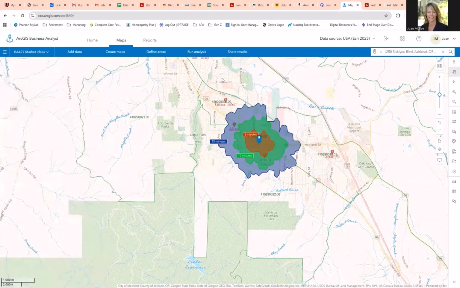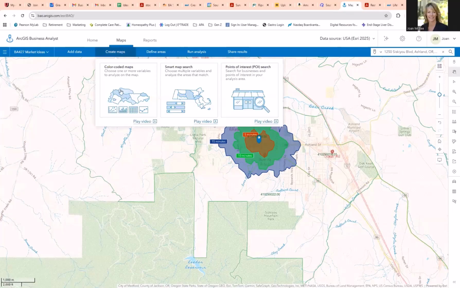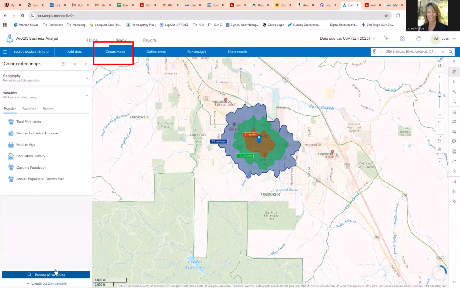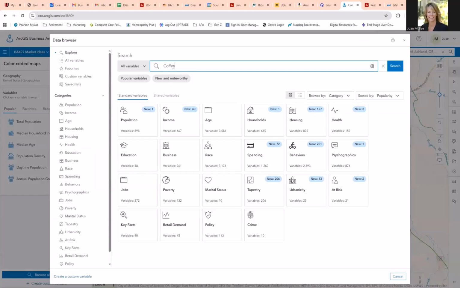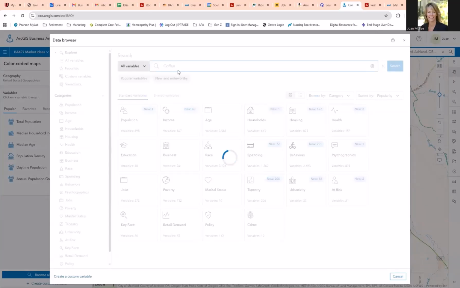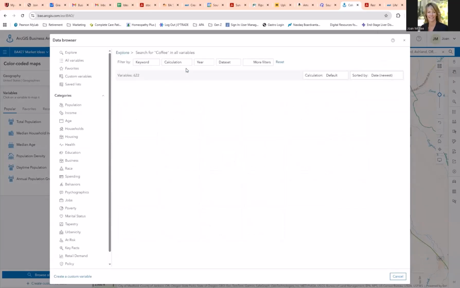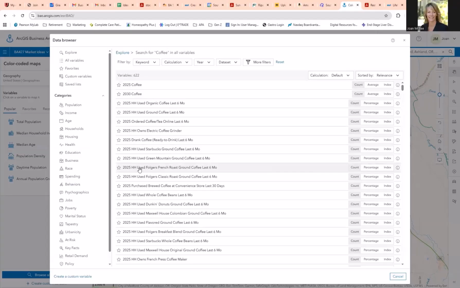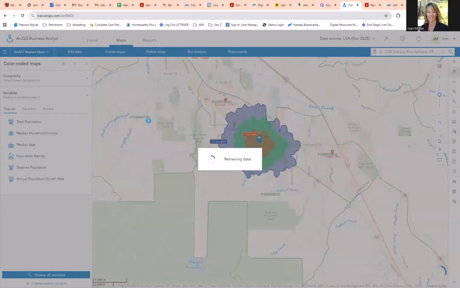Now, if you want to add a variable, you could create a color-coded map and browse variables. And let's say I want to know about coffee consumption in this area. I can browse for coffee, and it gives me all these choices. So let's say I want to know about those who ordered coffee online in the last 6 months. How many people did that?